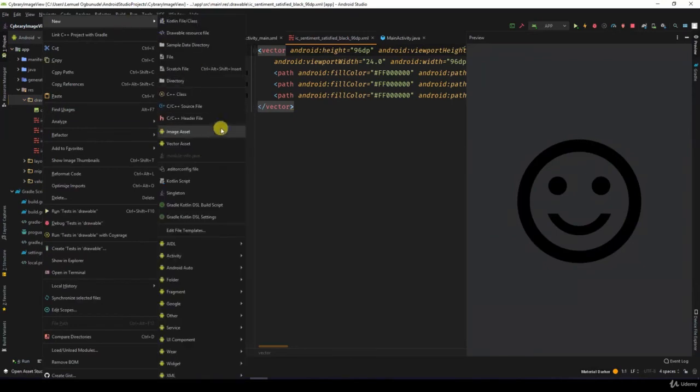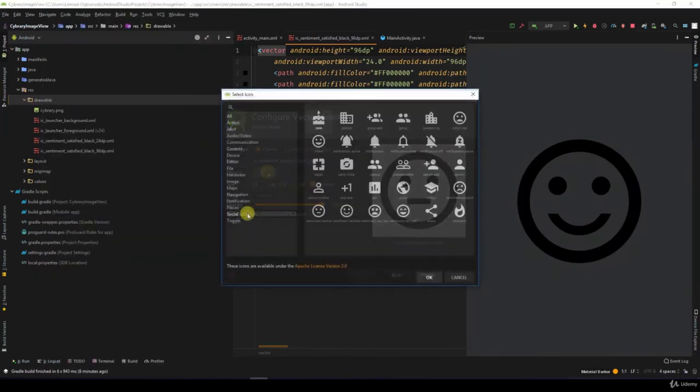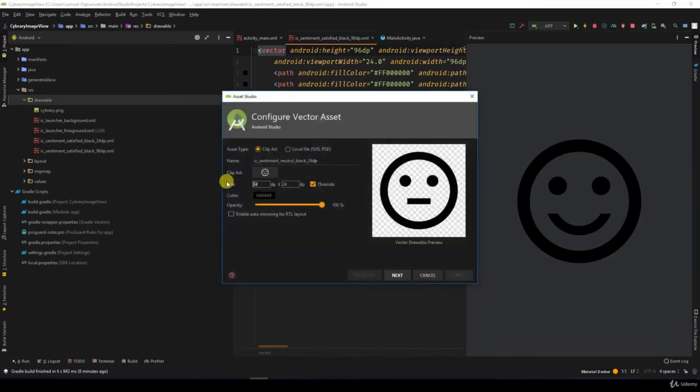Over here, go to new vector assets. I selected sentiment neutral by coming here and clicking OK. So I want to change the size and as well the name. If I don't change the name, it doesn't really affect me, but the name should reflect the size, because sometimes you might have the same name and the difference is the size. So you want the name to actually represent the size. Because this is the 96 dp version, I'm changing the default 24 to 96.